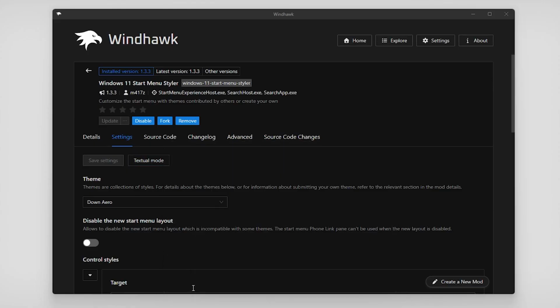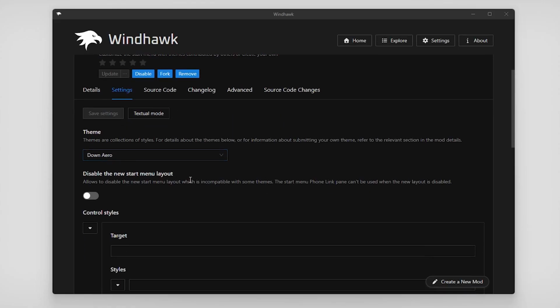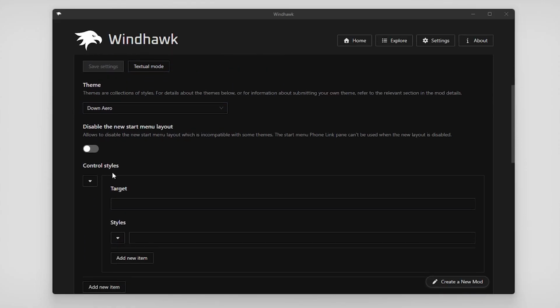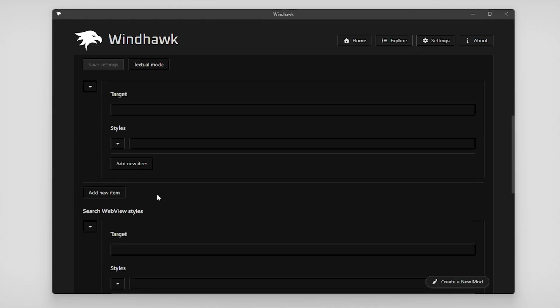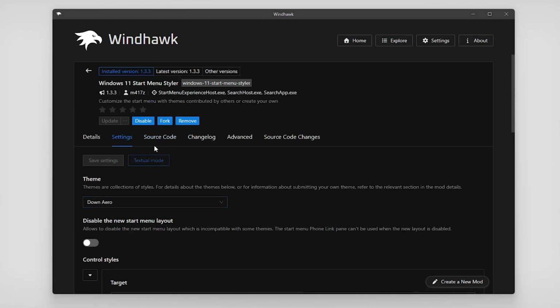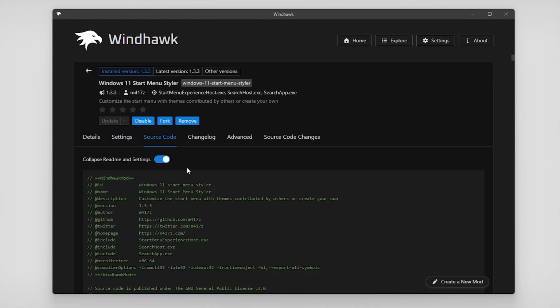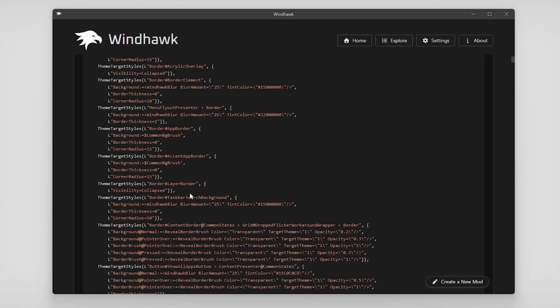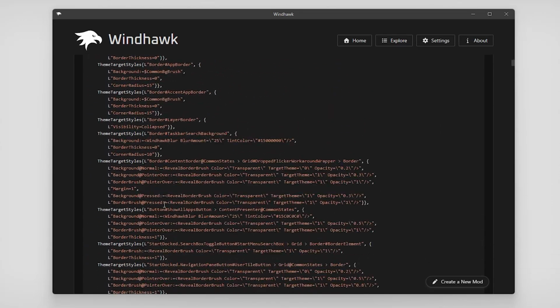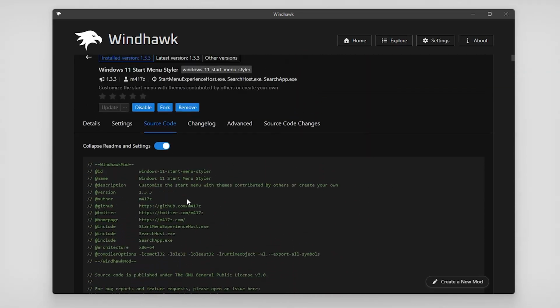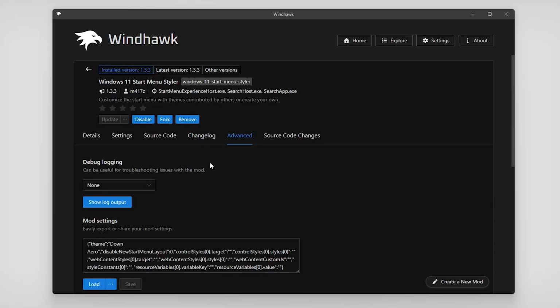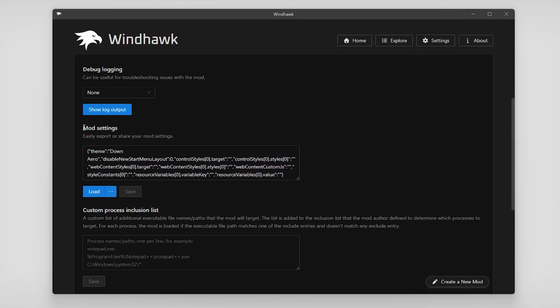Simple as that. Down here, you'll see Control Style. You can ignore this. It's mainly for people who actually create mods, not for regular users. Then there's Source Code. That's where you can see the actual code behind the mod. Again, not something you'll need for normal use. But under Advanced, there's a section called Mod Settings. This one can be useful sometimes.